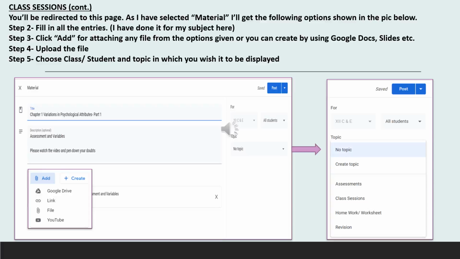Searching for videos on YouTube from here is a little bit difficult. Suppose I've already searched for a video on YouTube and I want that particular video to be uploaded over here. I can easily go to the share link of YouTube, copy the link from there and paste it over here.